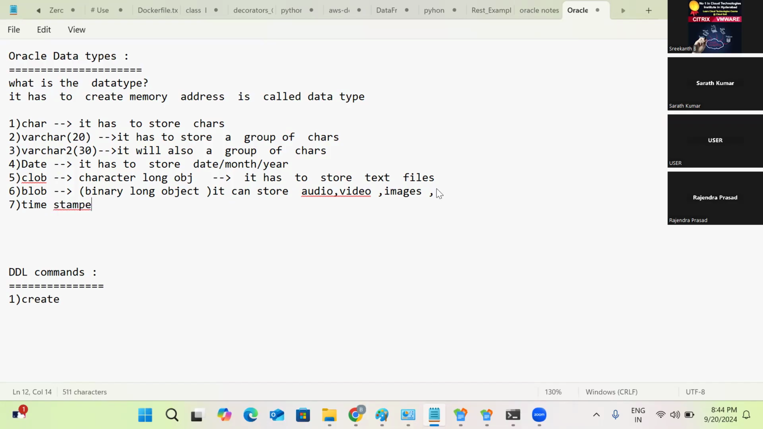You want to store the timestamp here, with time and milliseconds, etc. Number data type: it is going to store the numeric values. Only number data types we are going to store here.